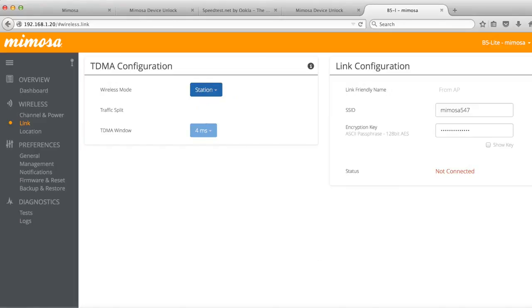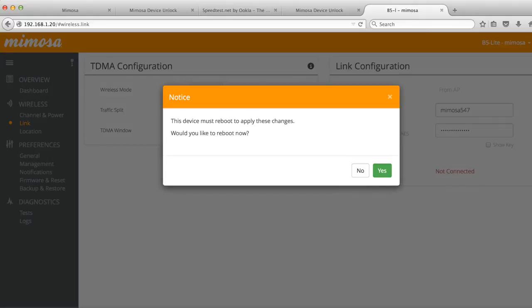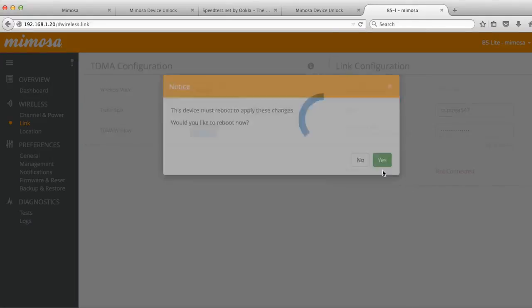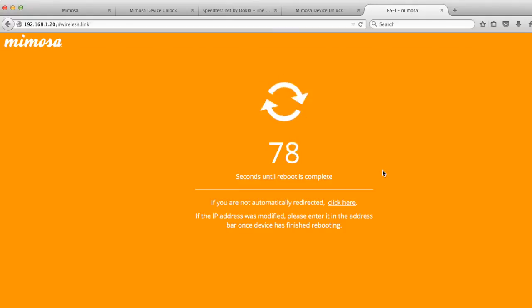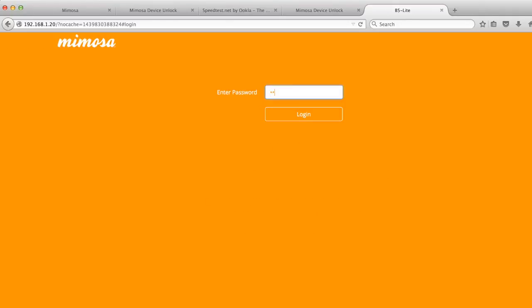Following a save, the radio must reboot to apply the changes. The web page will return to the user interface automatically once the system has completed the reboot. Log back in to continue the process.